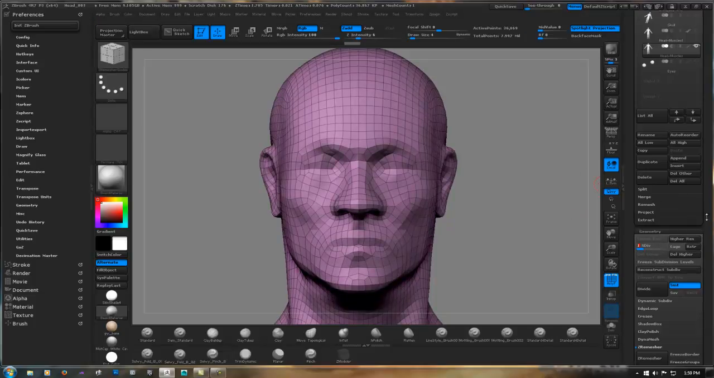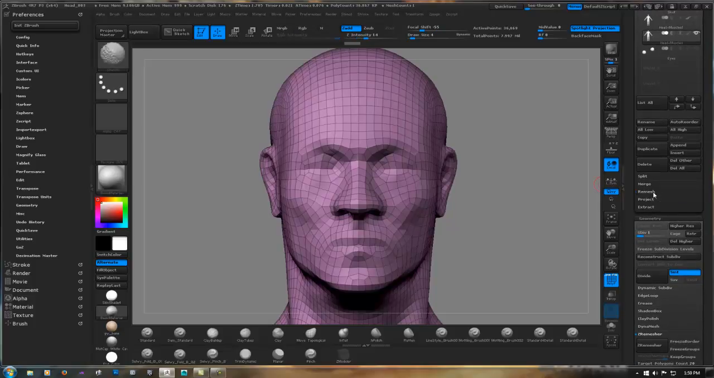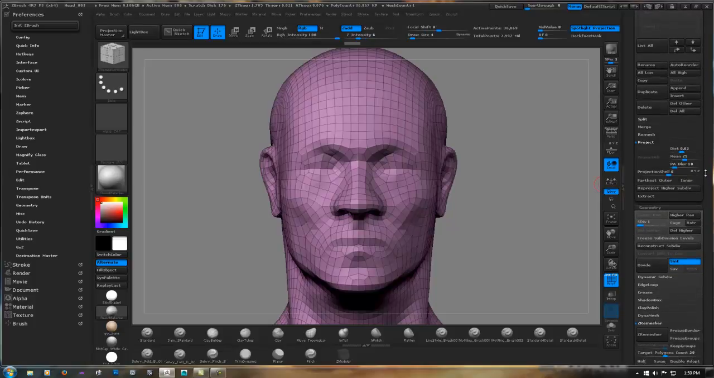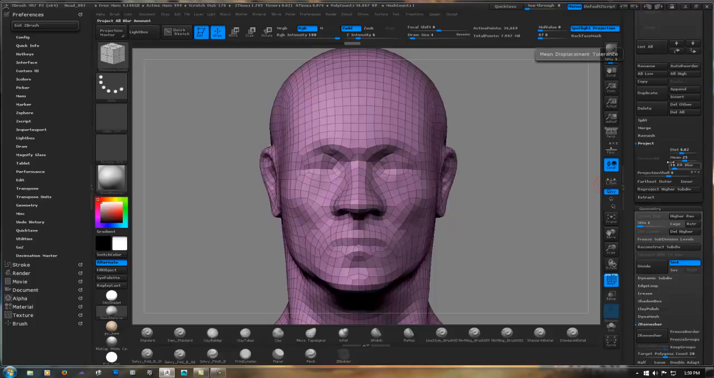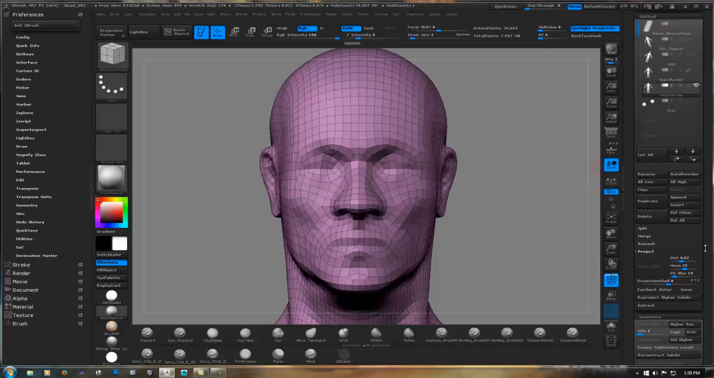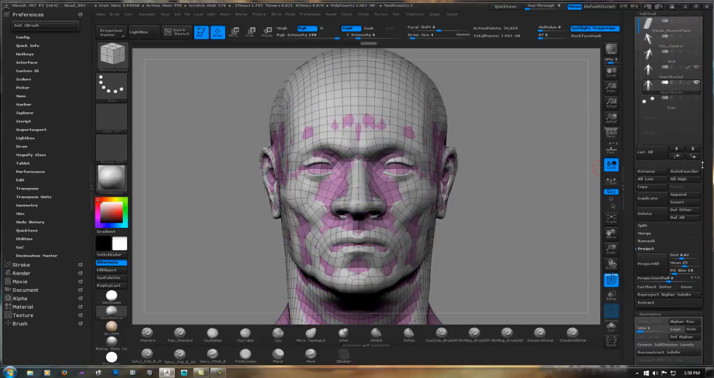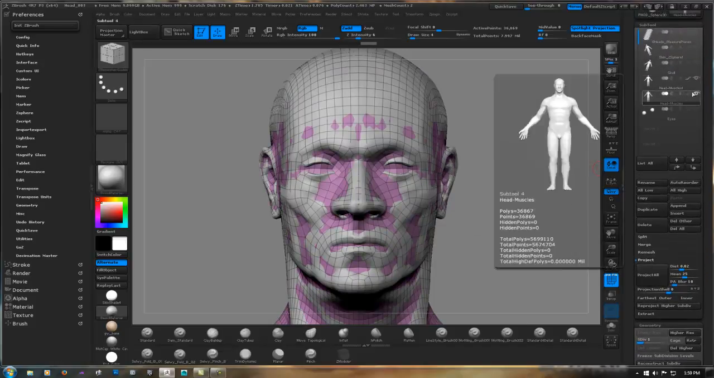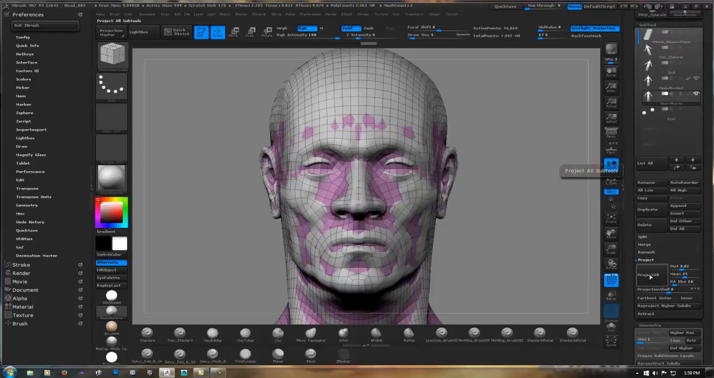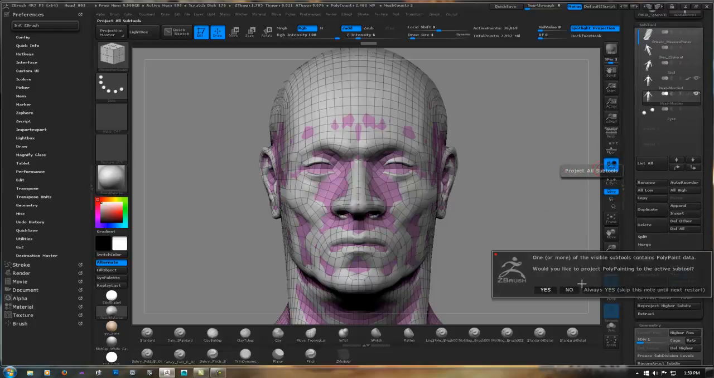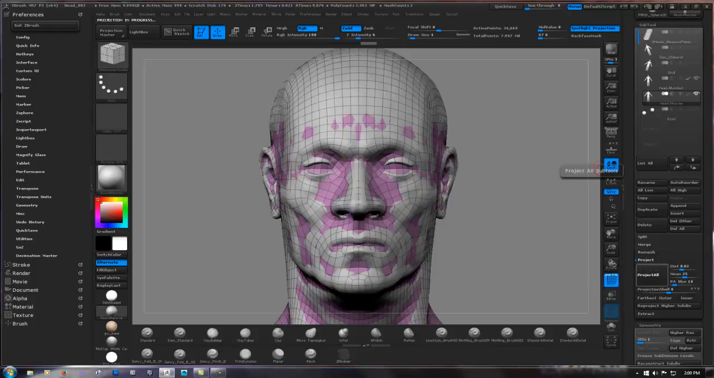Let's bring it back. We're going to get a remesh, not remesh, project. And we're going to leave it with this distance so far. I'm just going to leave it at that. We are going to turn this mesh on, and just make sure that only these two are on. Project all. And we have some polypainting, so we're going to say no, I don't want the polypaint to be projected. That's our first one.